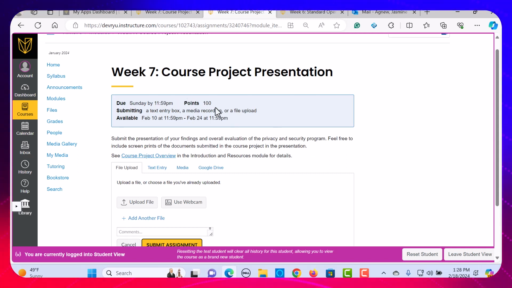This is worth 100 points. You can have screen prints in the document submitted inside of the presentation. You will come in, you will record it. You can record it as a PowerPoint. You can do it as a video. As long as I can see your face, hear your voice, and you are doing your presentation, you can then upload it here, and that is your assignment.